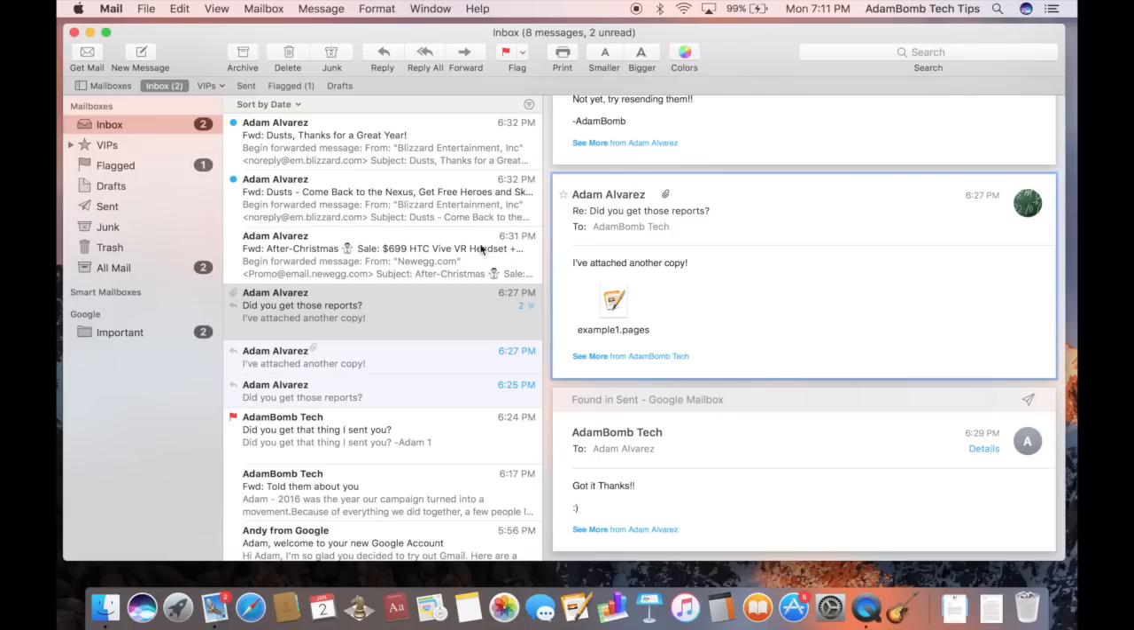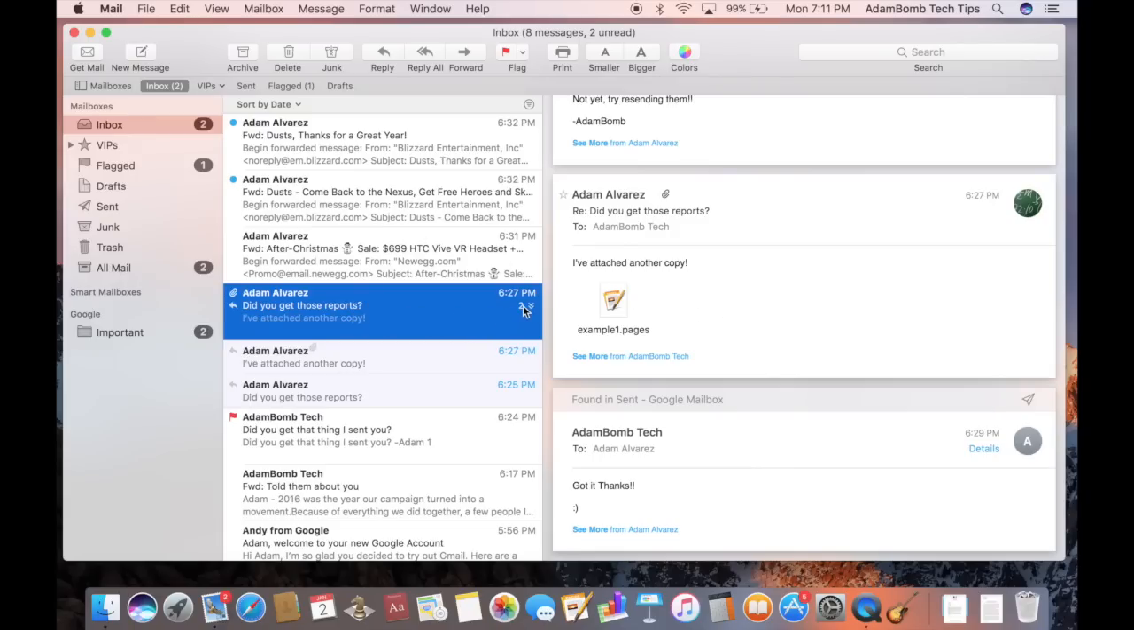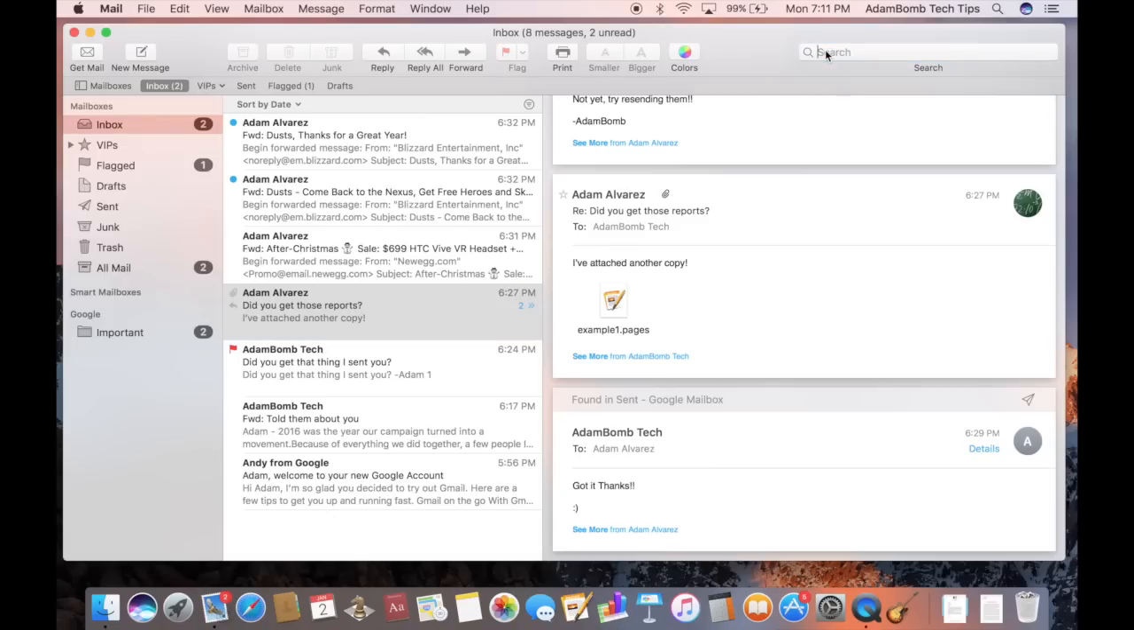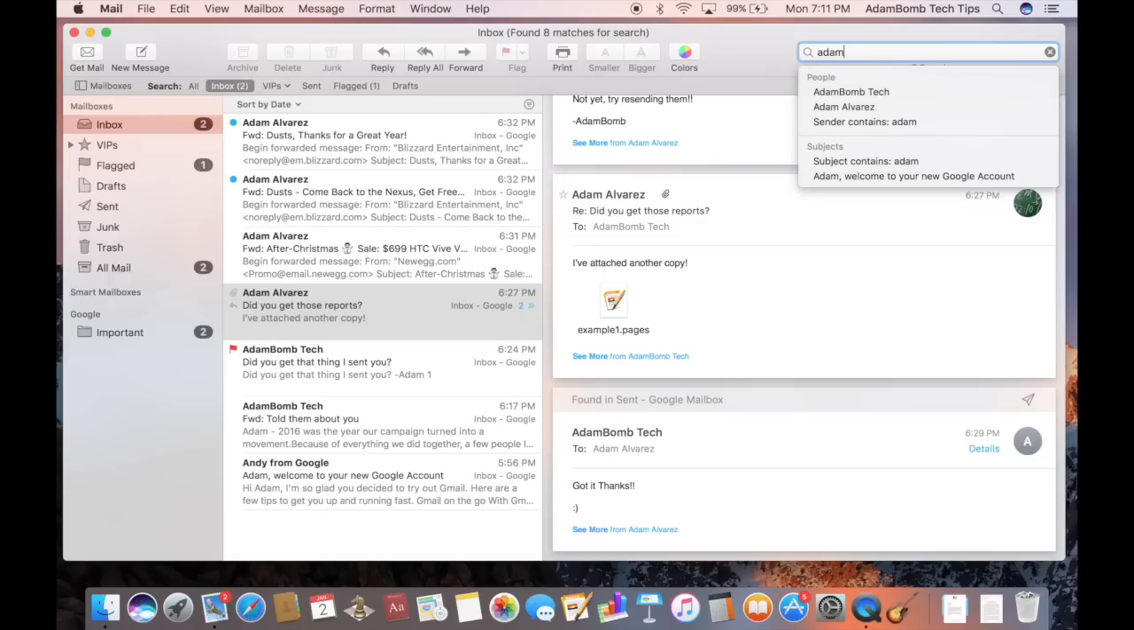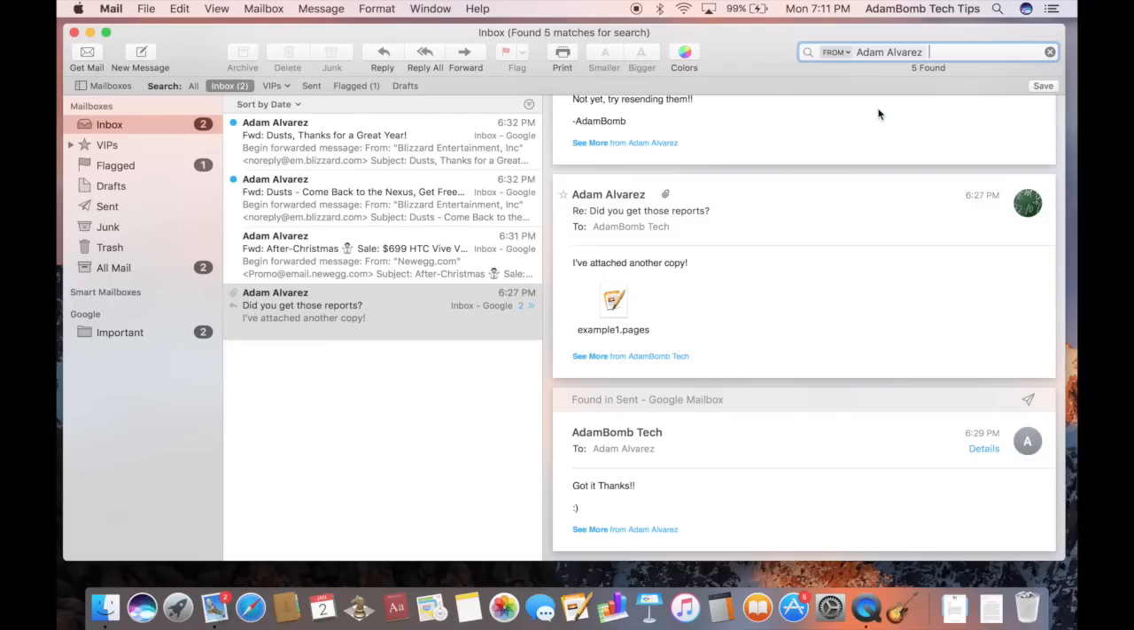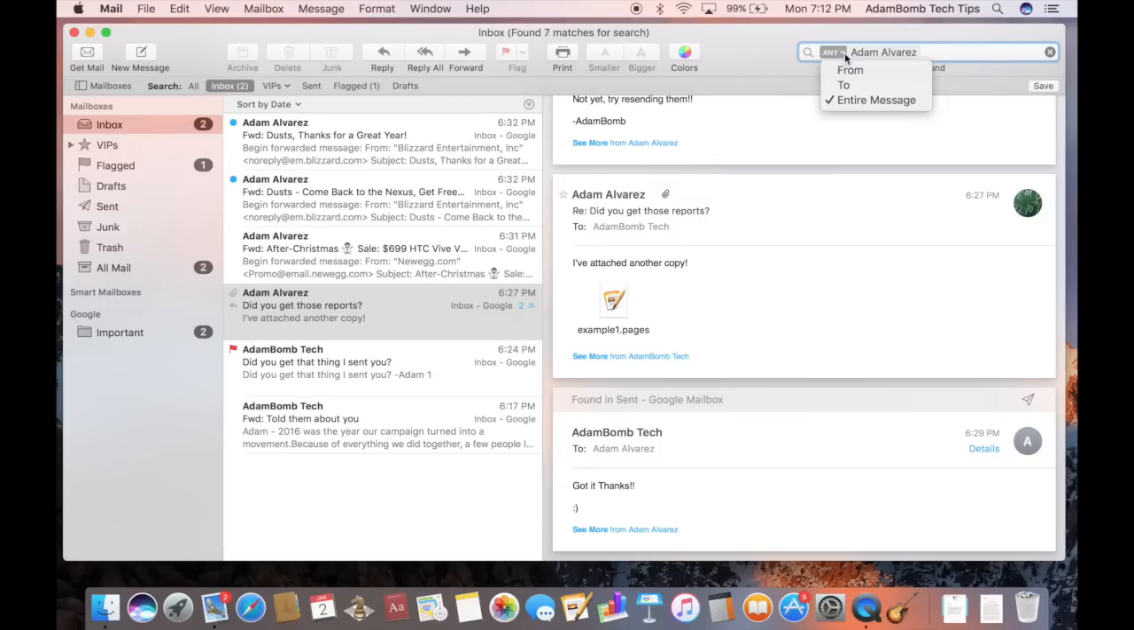Another thing that I really love about the Mail program is the search bar. This search bar is extremely powerful. It can search through a variety of keywords and statements that you put in there. So you can just search by person. So I can type in Adam and it'll show me all emails from Adam. And I can change this little indicator and say, you know what, I want to see all emails to Adam. Or I can say any emails that have the name Adam in it. You can change it there.